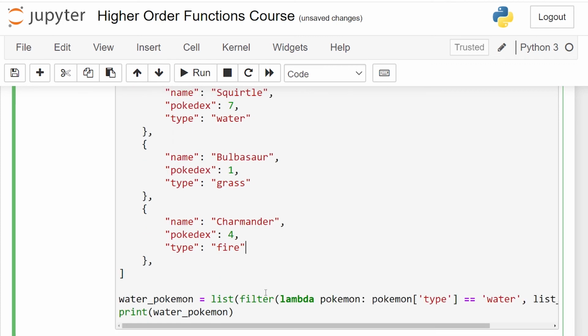This is really what I wanted to say about the filter function. Again, notice that this is really within this higher order functions approach, and passing one function, namely this lambda function, into another one, namely the filter function.